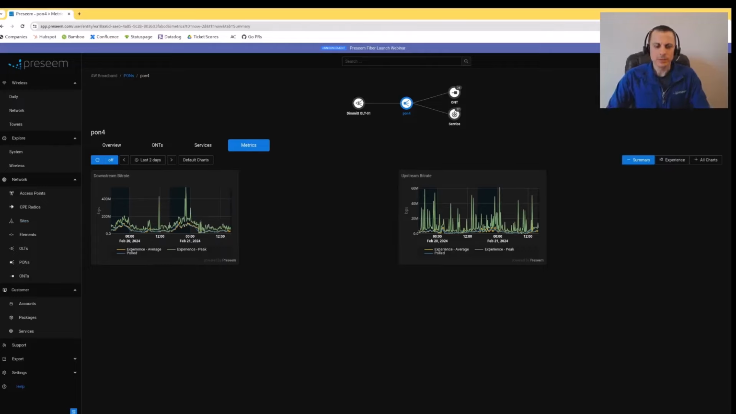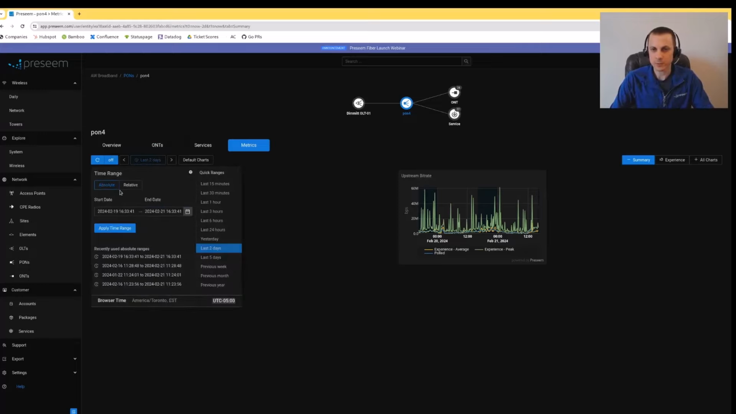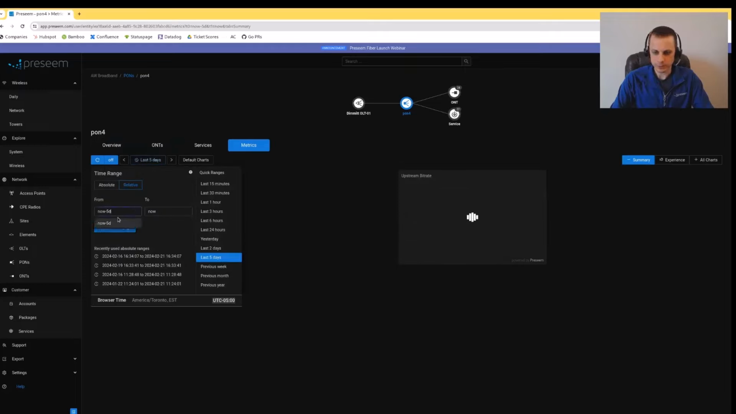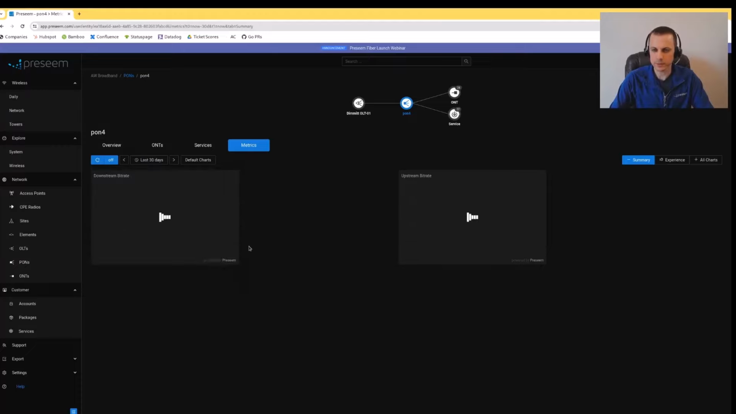So Preseem keeps metrics for 2 years, so you can look at the metrics views to understand how utilization on a PON is trending and predict which PONs are going to run into their capacity limits and how much time you have to address this. So we can go back a little bit further and just kind of see a long-term trend. We don't have a lot of data in history for this one.